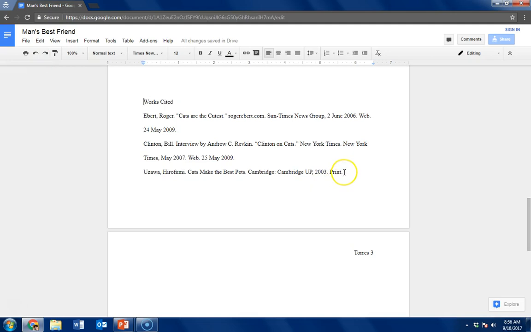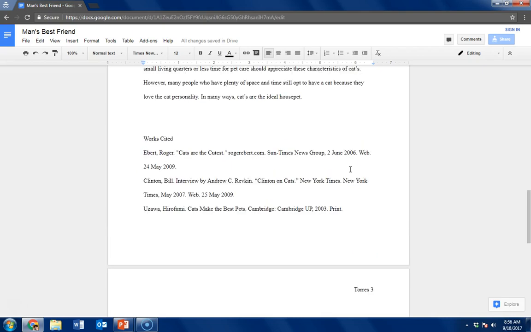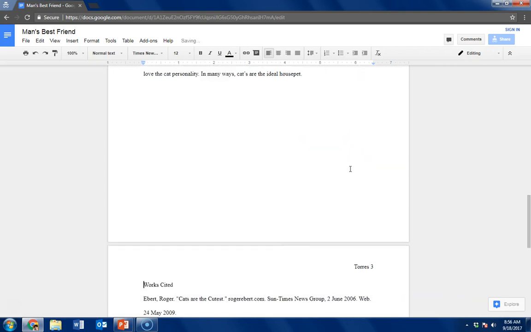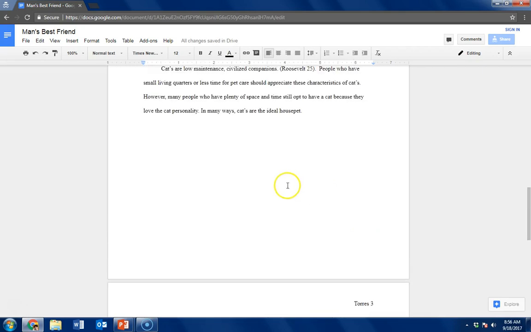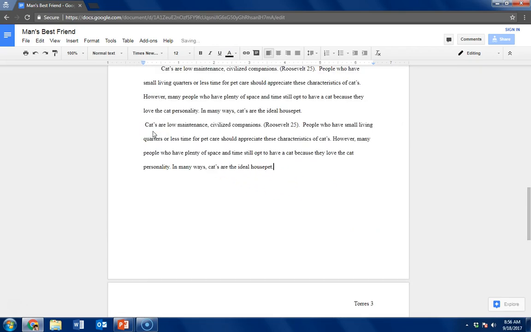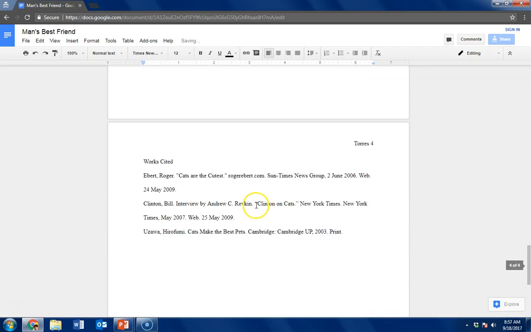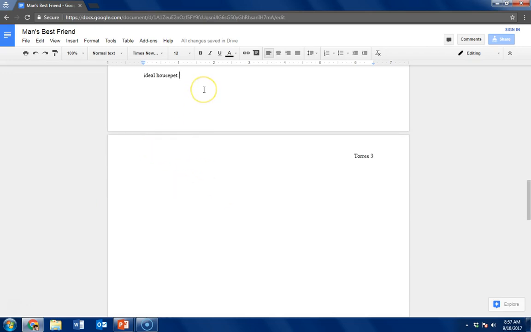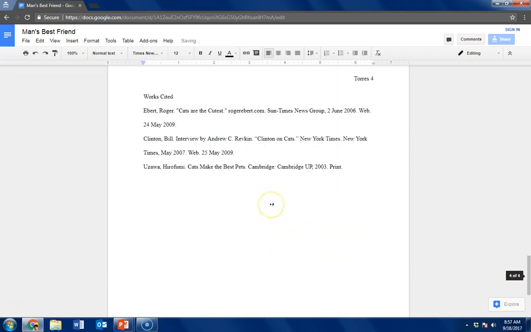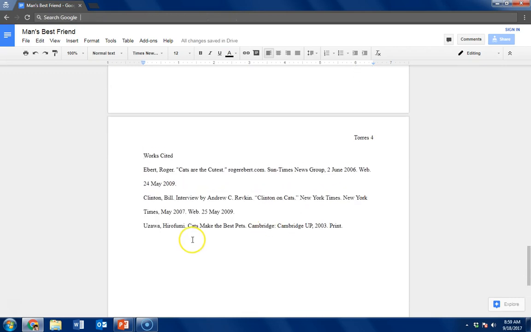A more efficient way to do this is to use the New Page keyboard shortcut. Instead of pressing Enter many times, simply hold down the Control key and press the Enter key one time. That will put your works cited page on its own page. Now watch what happens when I add more text to the essay. The works cited page always stays on its own page, so it will just move to its own page anytime you add text.